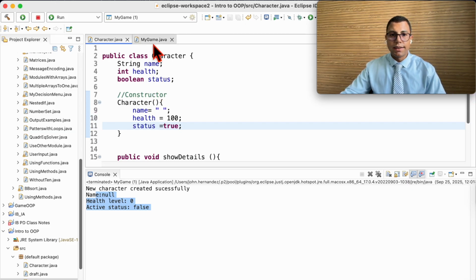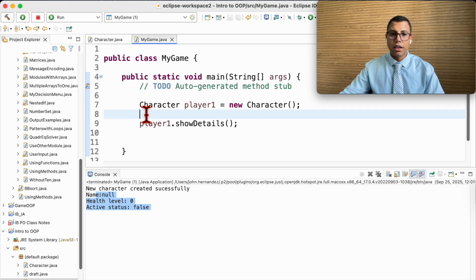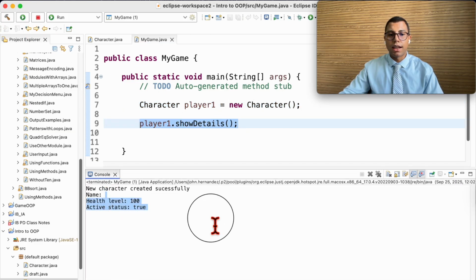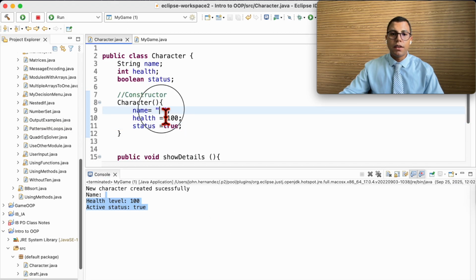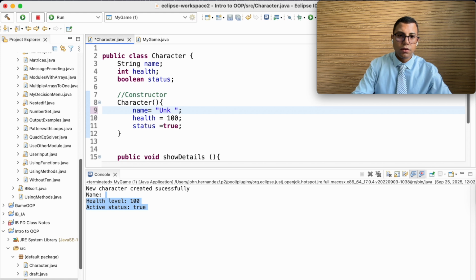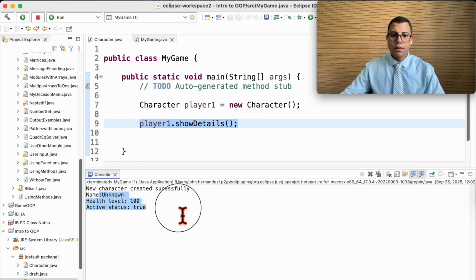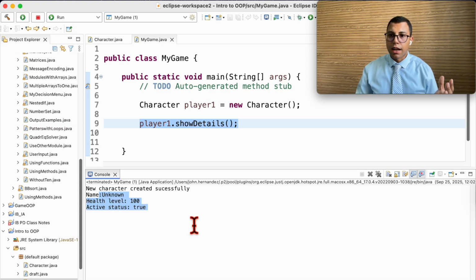Now what happens is that when I come here and create my player one without giving values, I have by default those new values that I assigned. Yes, we can give it even the unknown value here. Okay, so these are constructors without parameters.